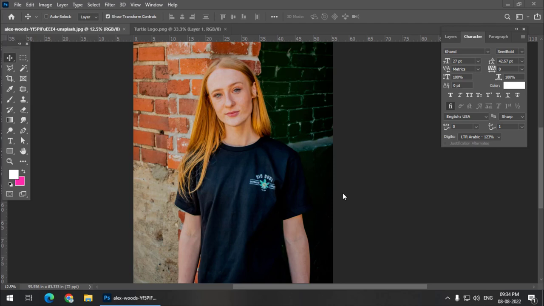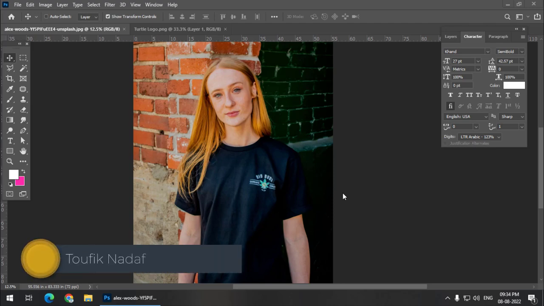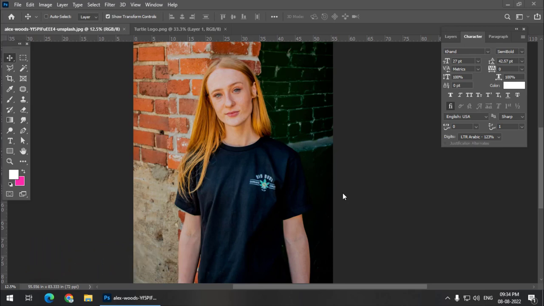So today we are going to create a t-shirt mockup in Photoshop. So I have chosen this image. I have downloaded this image from unsplash.com. You can choose whatever image that you like. In this particular example, we are going to place a logo onto the t-shirt and create a t-shirt mockup.